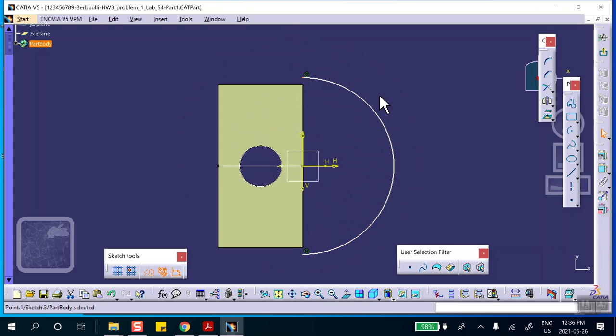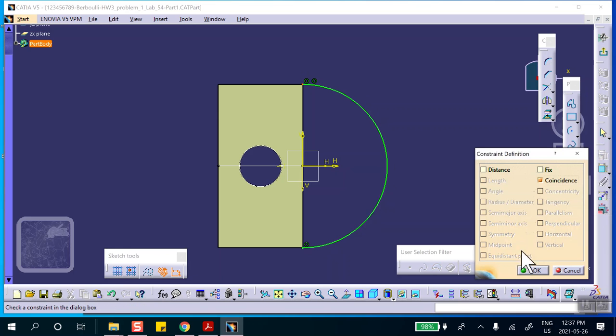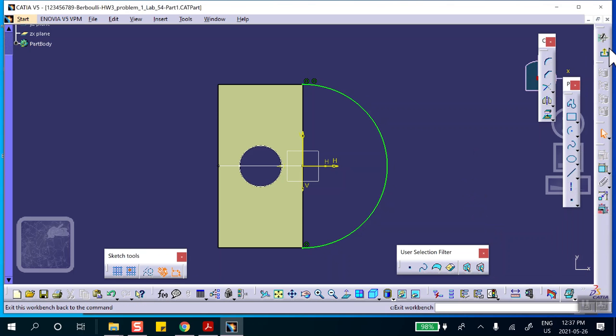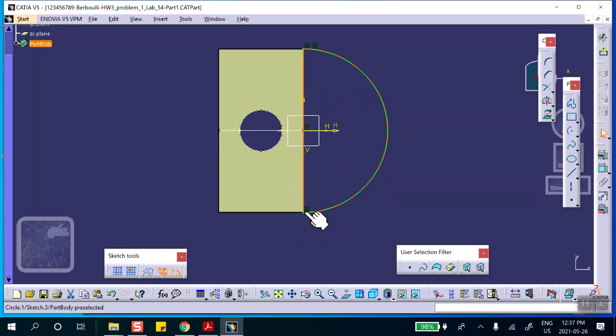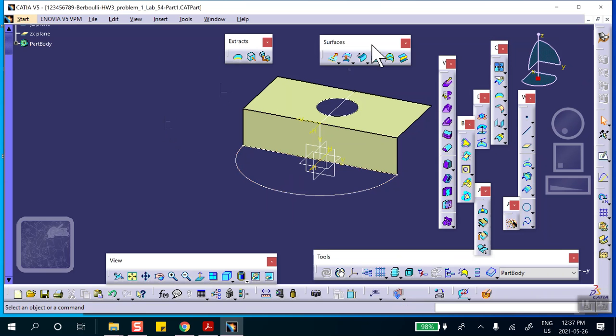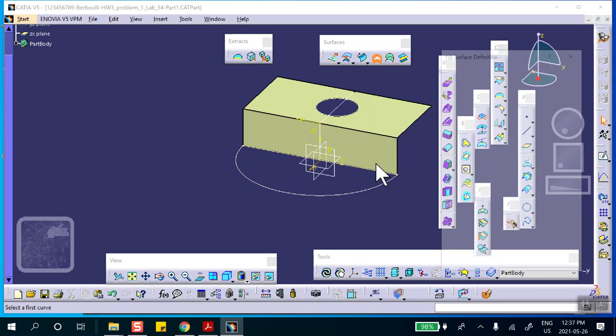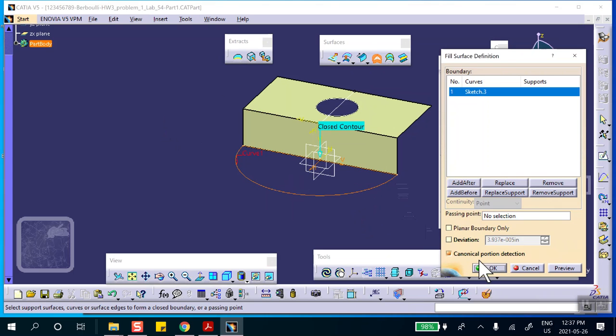Okay, this point, control that point. You're going to make it coincide. Very good. Exit. Oh, yeah, I also want a line here because I want to fill, F-I-L-L. That's a semicircle. Okay, exit. And there is Fill. Fill this circle, semicircle.